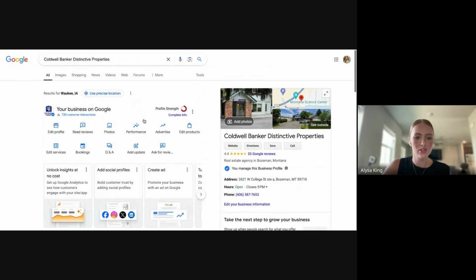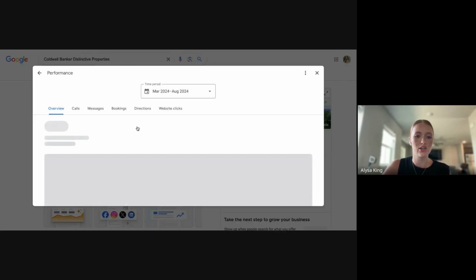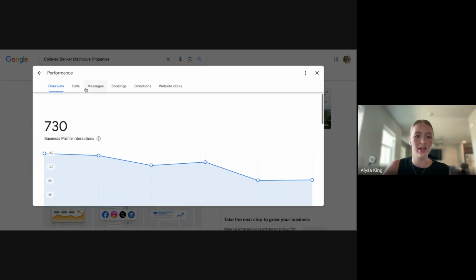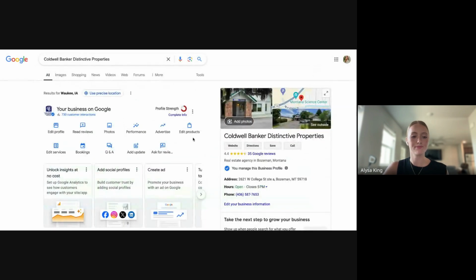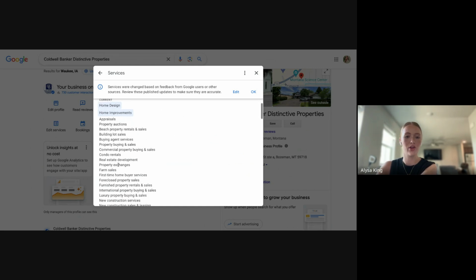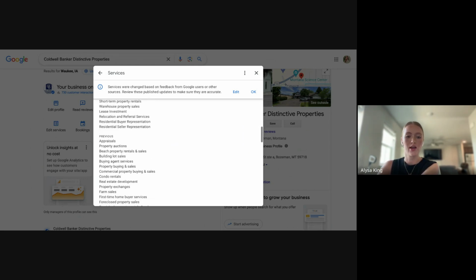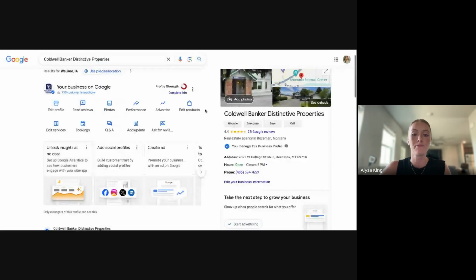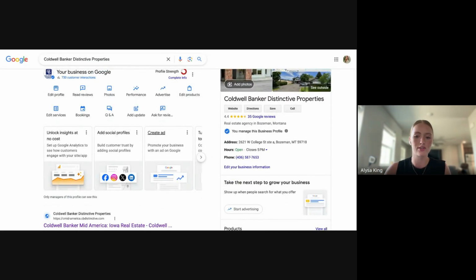And then there's also the performance section where you can see how many interactions you're getting, if you're ever curious: calls, messages, website clicks. And then here, edit services. Here's where you can edit those services that you had put on your profile, and you can edit those anytime. Anytime that you make an edit, it does go through a review process, so they'll just review it before it does get submitted to your profile.